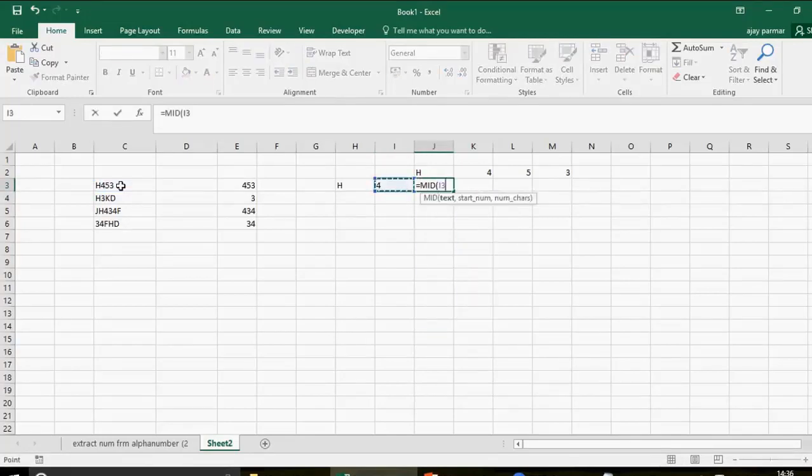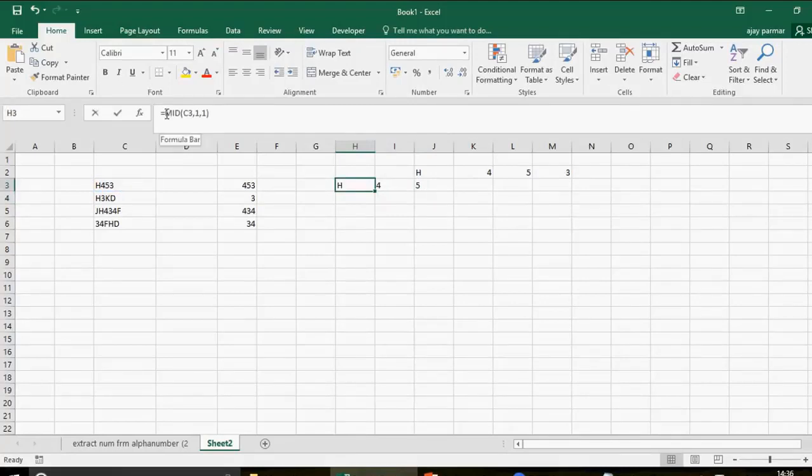And then you again go and select the same cell, then go to C3 and then 1. So basically what happens for the MID, if I just remove the equals sign from this, for every MID your start number is changing, right? And the number of characters remains 1 because you want to split them. So the number of characters you need is just 1.